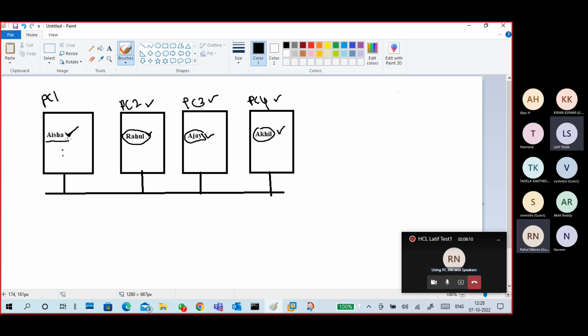Ayesha goes to PC1 and tries to log into PC1. PC1 authenticates the Ayesha account, because Ayesha's user information and password are stored in PC1. Ajay's username and password are stored in PC3, so Ajay can log into PC3. Akhil's username and password are stored in PC4, so PC4 authenticates Akhil and he can log into PC4. Up to here, okay.